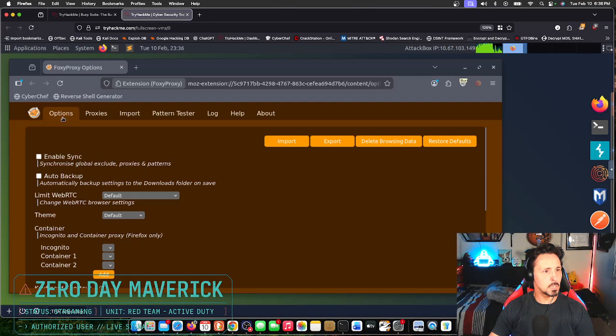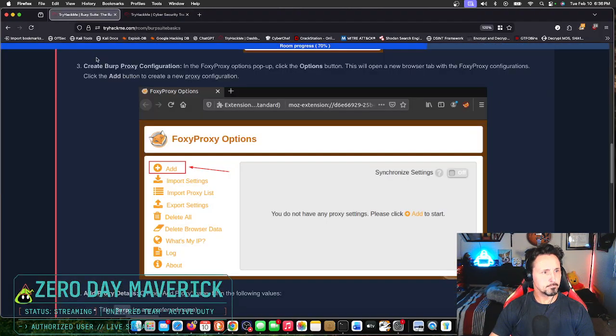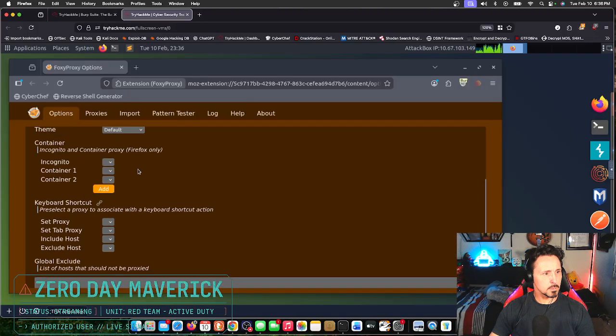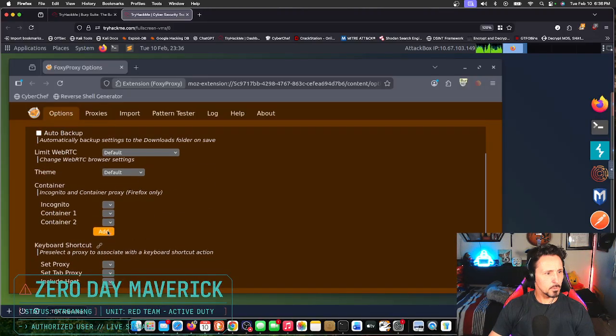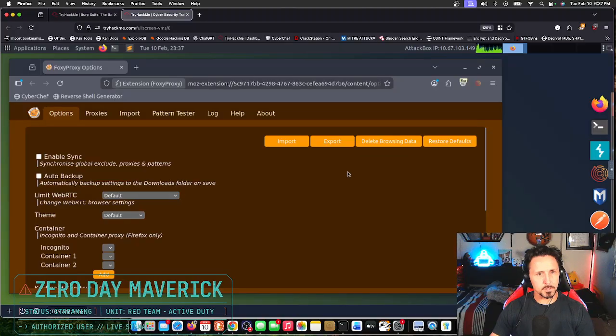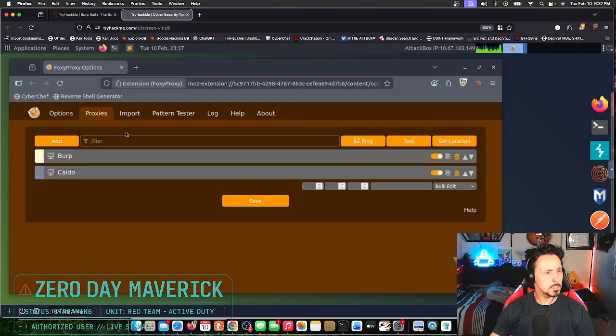Okay. Options. There's add. Let's see if I missed something. Foxy Proxy options. Options. Okay. It says container, theme default, incognito, auto backup. So this is a little outdated when it comes to what Burpsuite has. We did options, right?